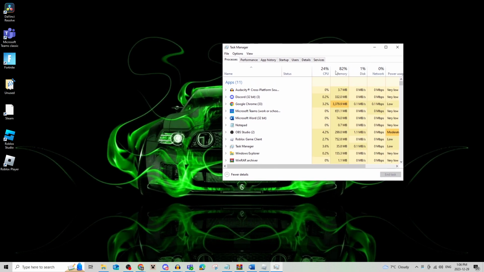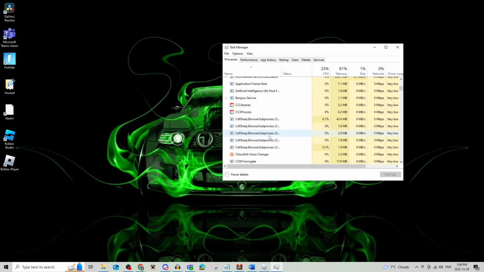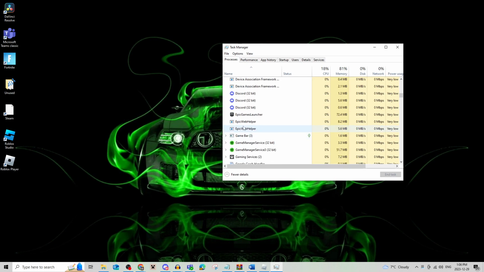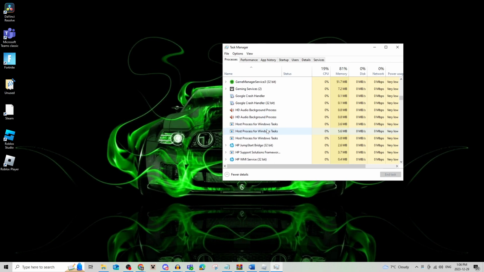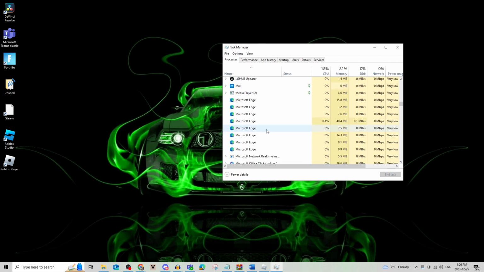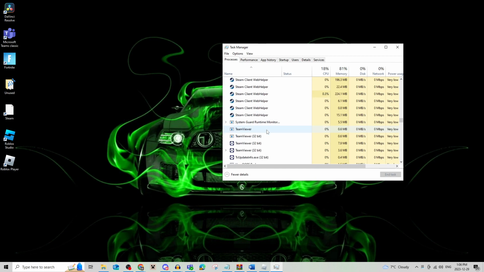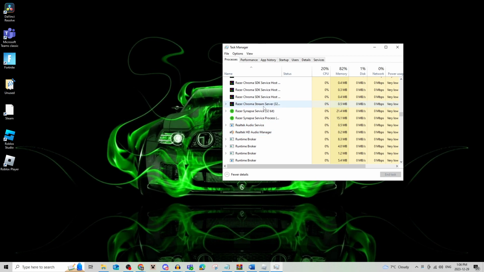Now what you're going to do is check the background processes, if Fortnite is open or if CSGO is open. You're just going to make sure that any of the usual games that you're playing are not open. And if they are, you're just going to click it and click End Task.